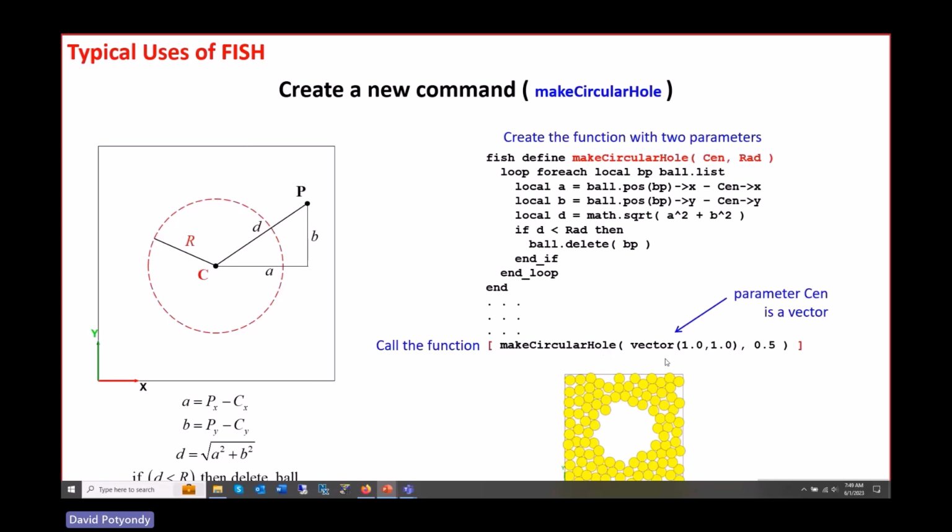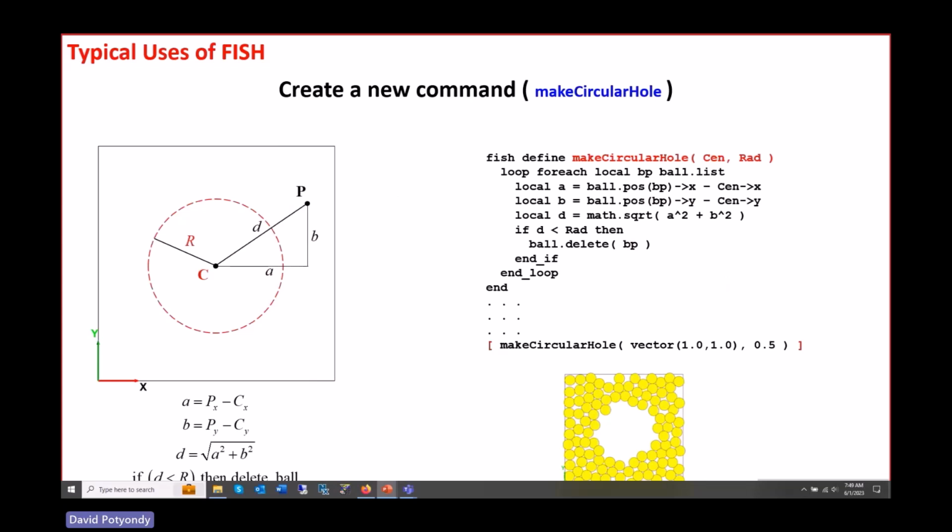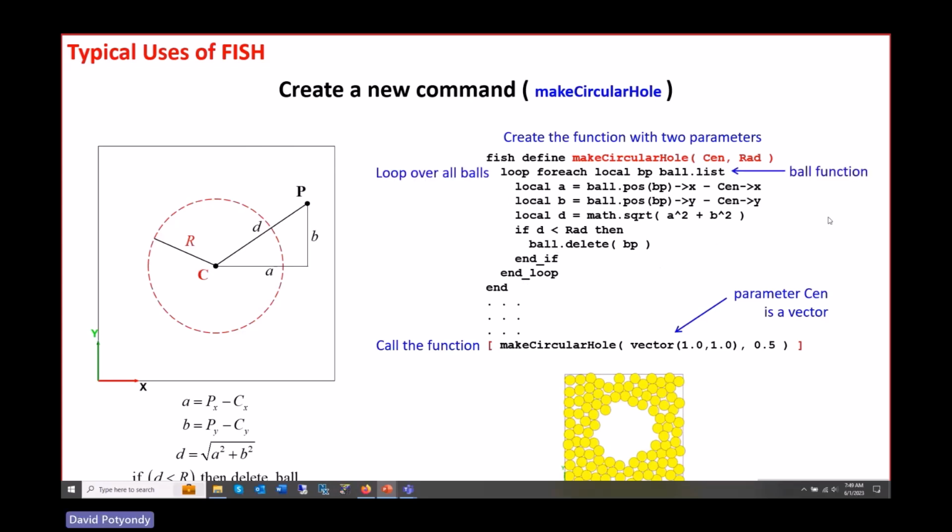Well, the center, for my example here, is going to be 1, 1, because this is 0, 0, this is 2, 2. So the center is going to be 1, 1. So that's a vector. So I'm going to say vector 1, 1. That's what the center expects to be. The radius is just a floating point number, 0.5. Okay. Now let's unpack the internals of this function.